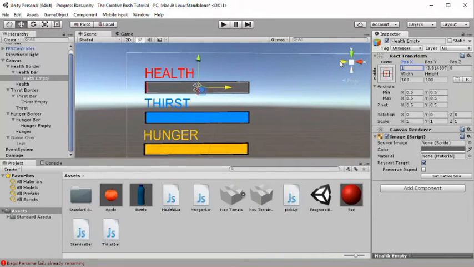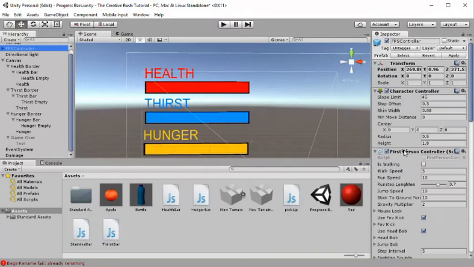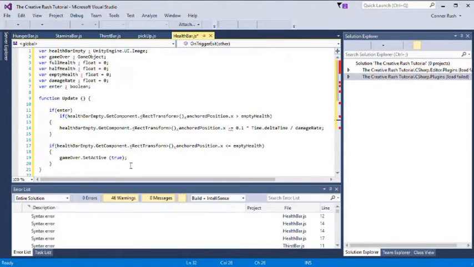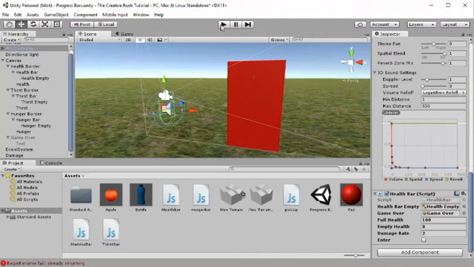Let's put it back to 100 for now, so we have full health when we start. And to set that, let's keep it 0. Damage rate, let's set that to maybe 2. We'll see what that does. Also, go into this script, and we're going to delete the variable half health. Alright, let's go ahead and test this.